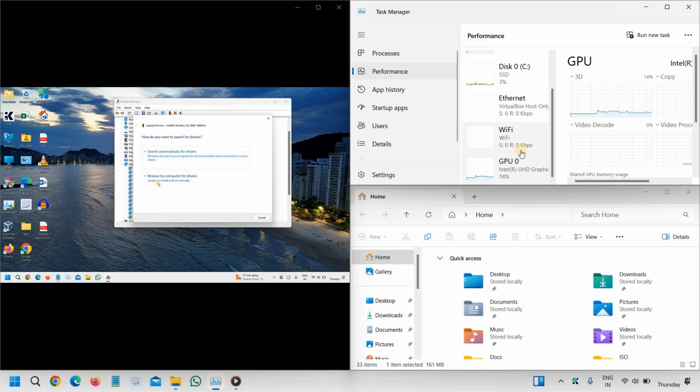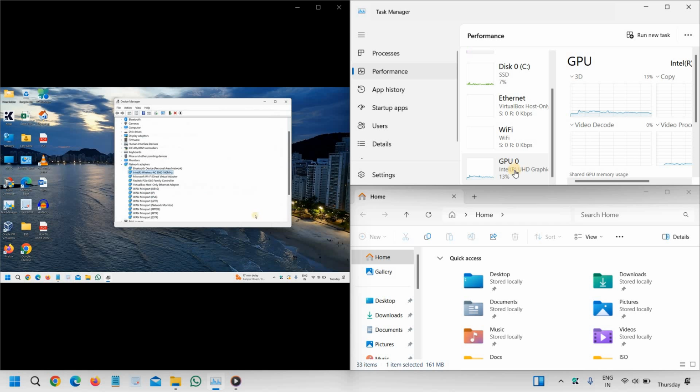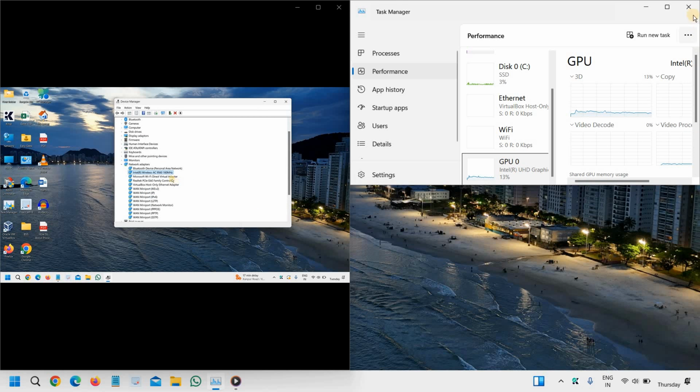So if your graphics is not working or if any issues are there, the utilization will not be there. Or even if the utilization is there, then it might not be responding or it might get restarted, sort of thing. So you can also try that.